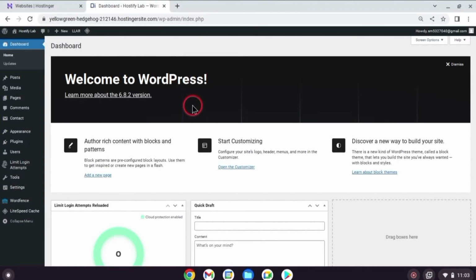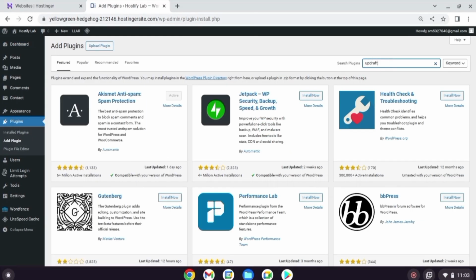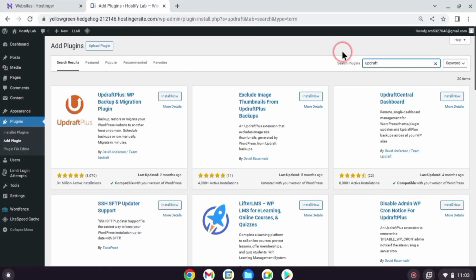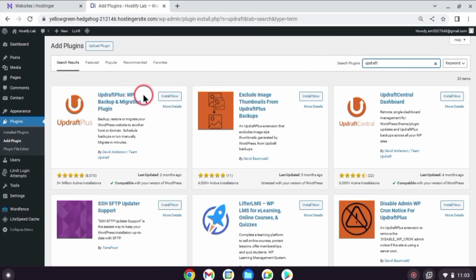The easiest way to backup your WordPress website is using a plugin. So let's go to your WordPress dashboard. From the left menu, go to Plugins and click on Add New. In the search bar, type UpdraftPlus. This is one of the most popular free backup plugins. Once you find it, click Install Now, then Activate.